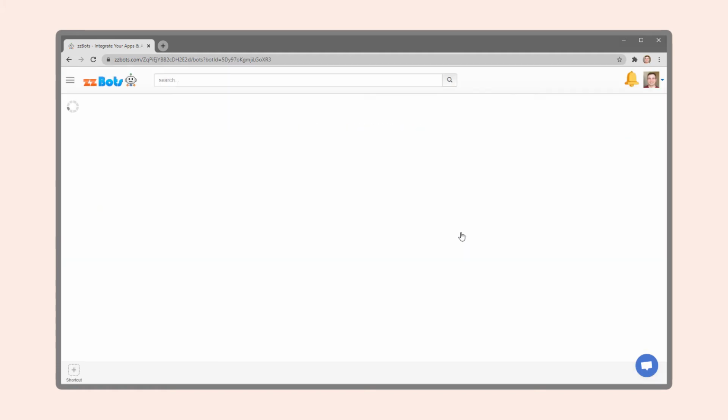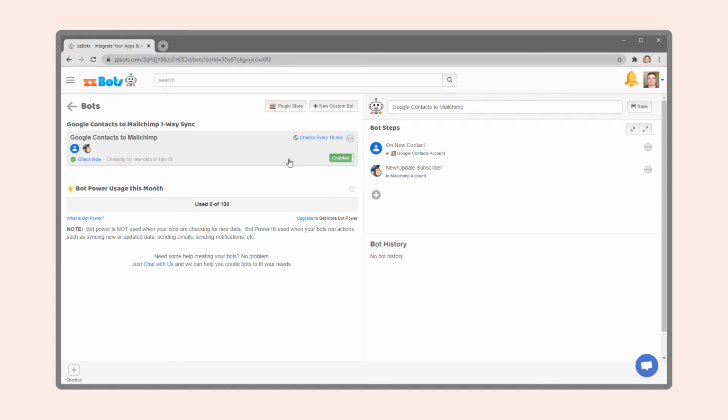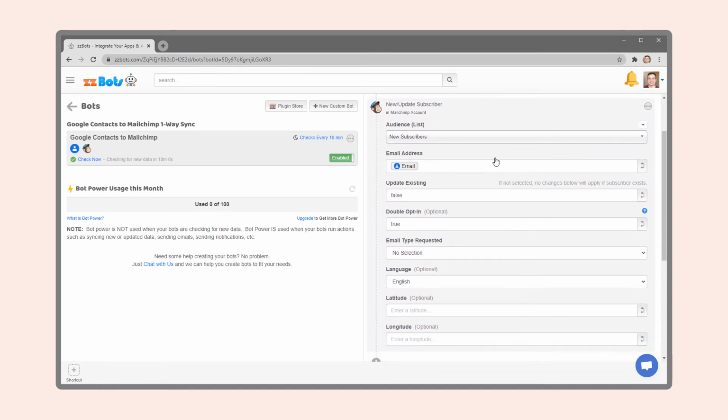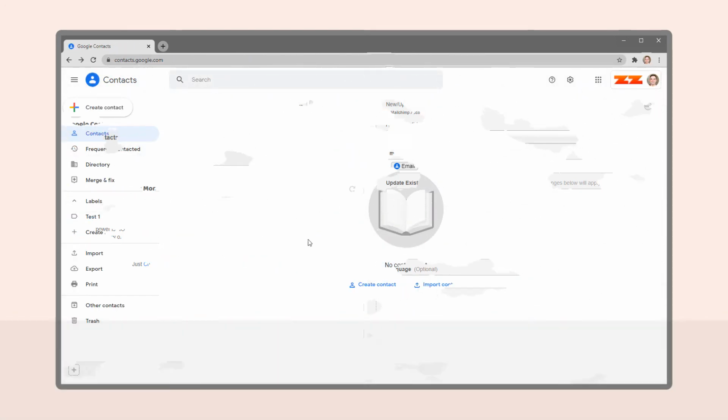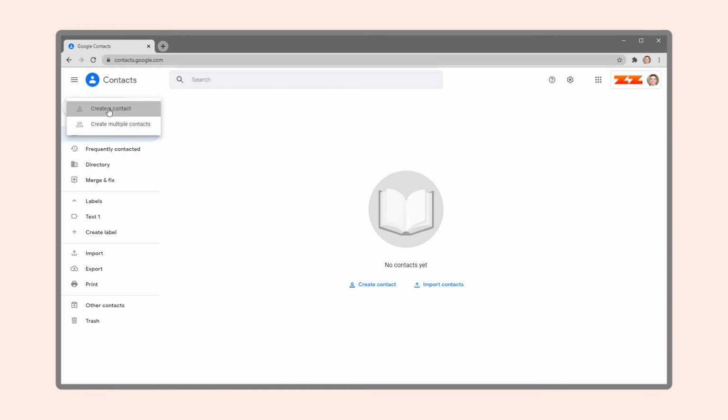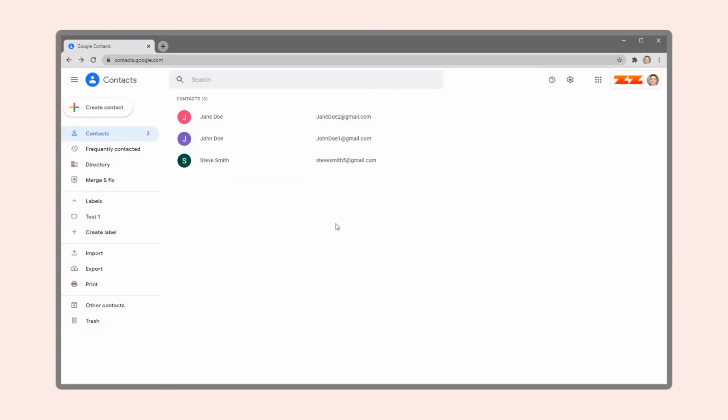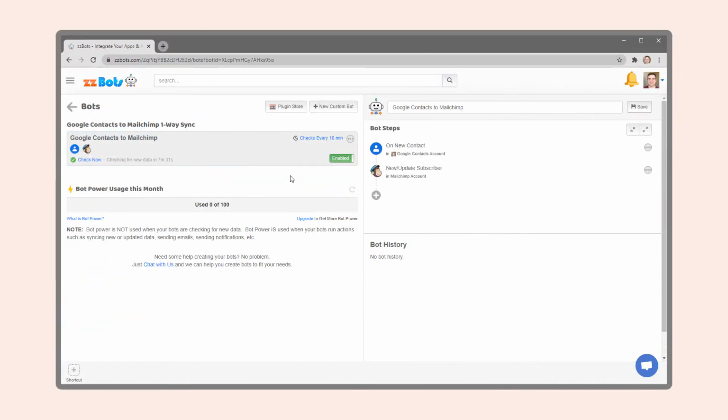After clicking Done, you will be redirected to the Bots page, where you can manage your bot, as well as configure your bot settings, although further customization is optional. You can test this sync by adding new contacts in Google Contacts. In ZZBots, your bots will automatically check for changes to sync over every 10 minutes or faster depending on your billing plan. You can manually check by hitting Check Now.